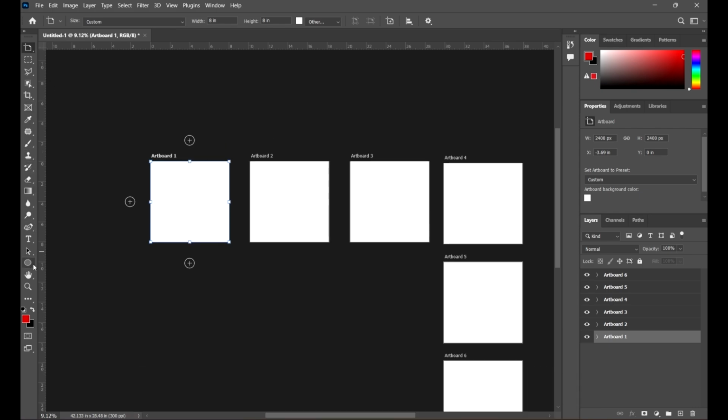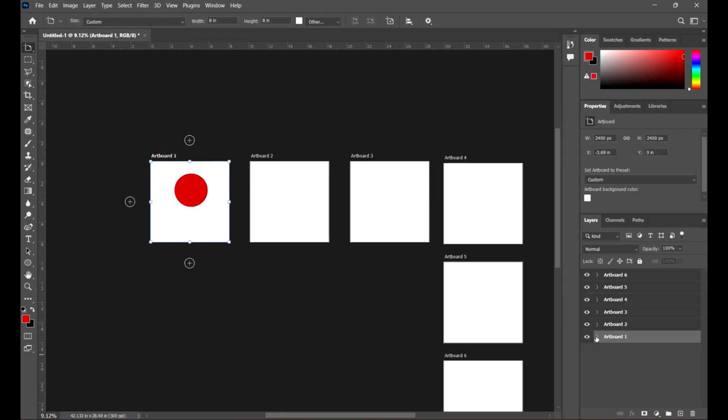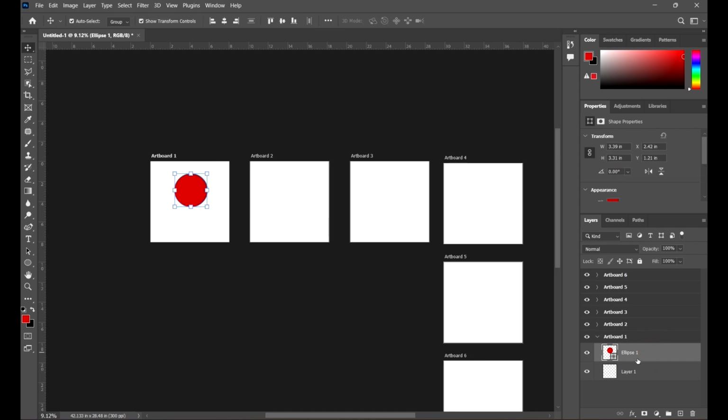Let's just come here to the ellipse tool and click. Then just come and drag a shape, okay, and create a shape. Now we can see that this is artboard one, right? Now if we open artboard one, we're going to see that we have this ellipse shape inside artboard one.